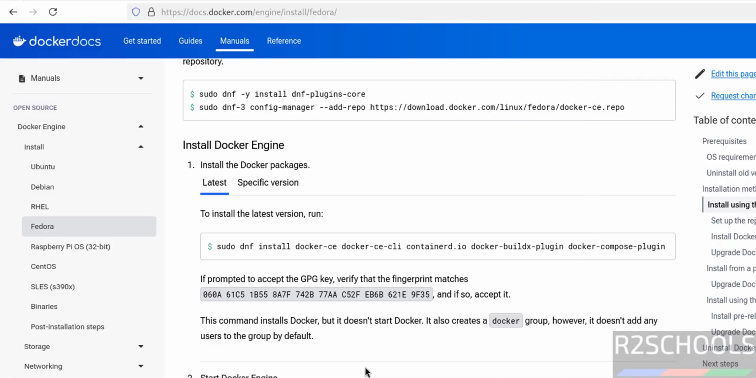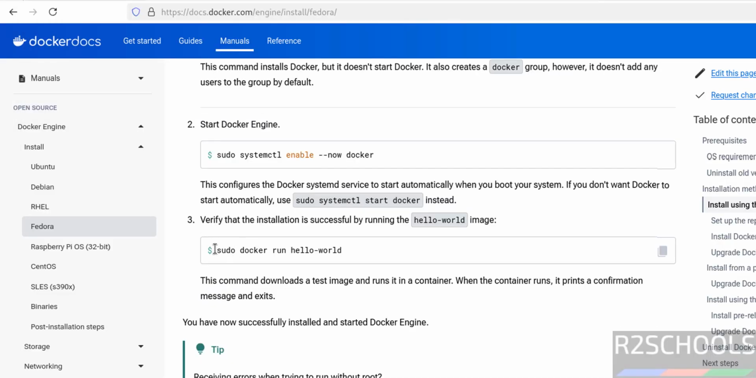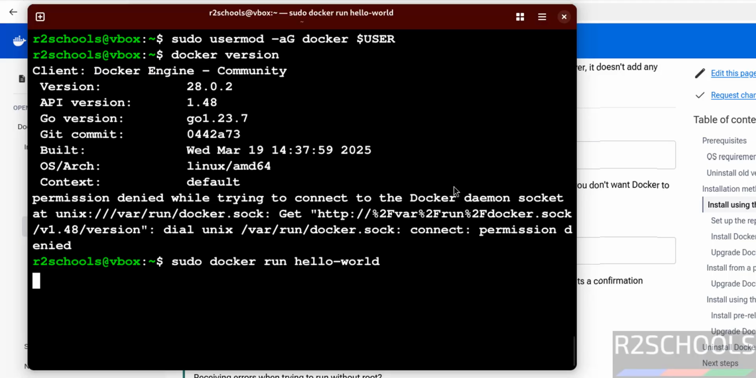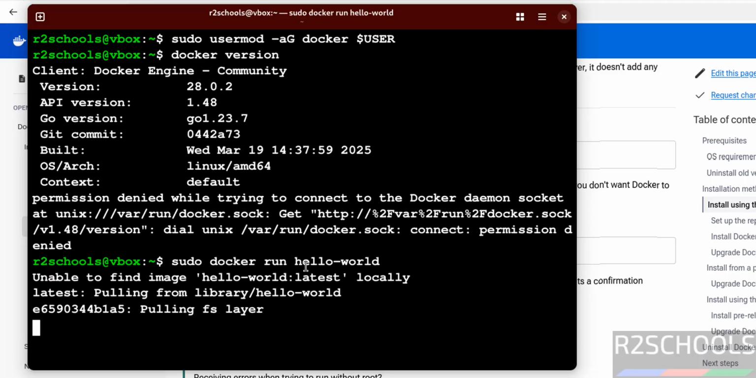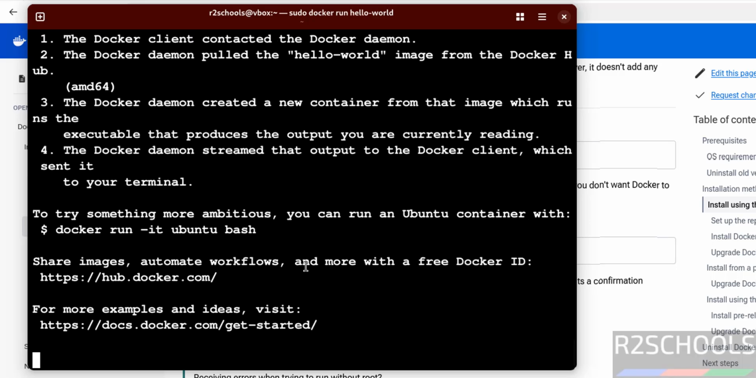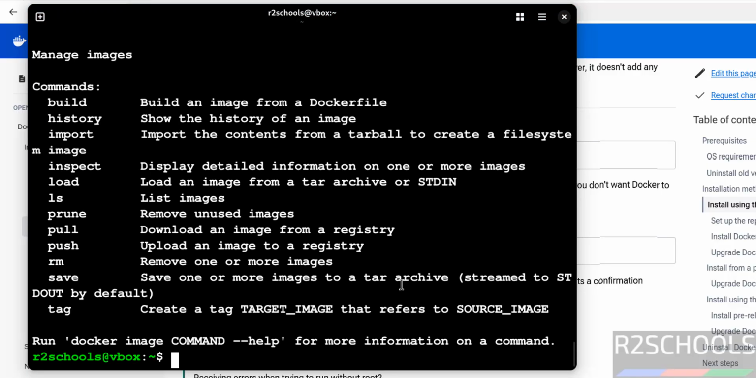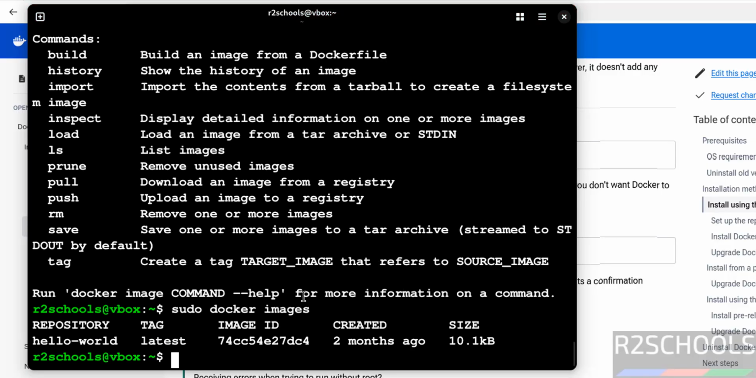Now we will verify by running this Docker image, that is the hello world image. Copy it, paste it, hit enter. See, got the output of this Docker image. Okay, if you want to verify, sudo docker images, hit enter. See, we have this image.